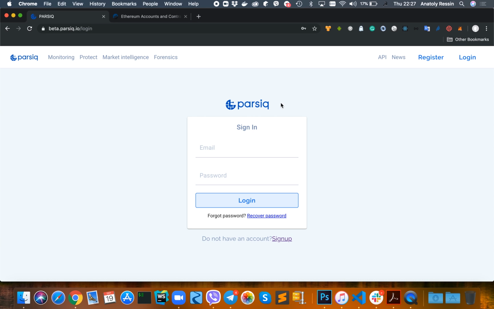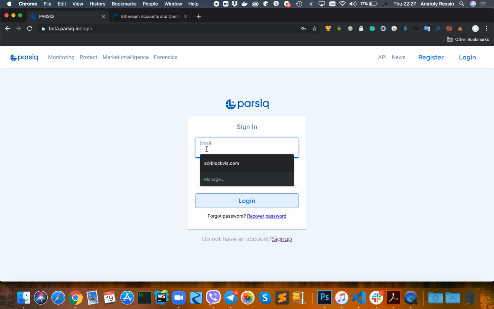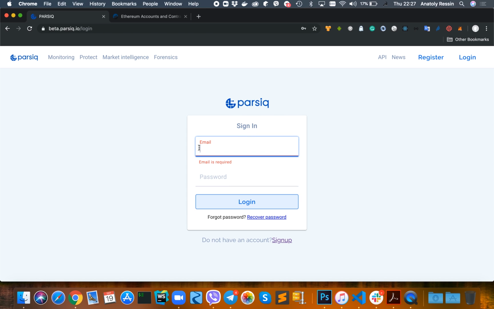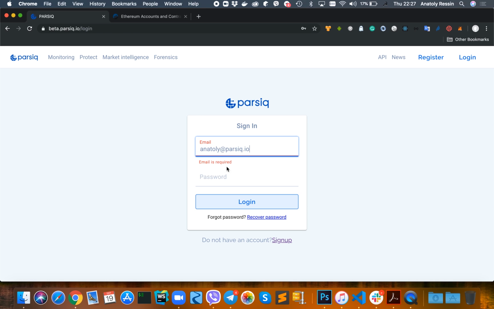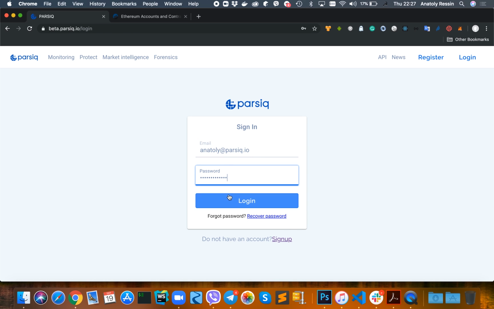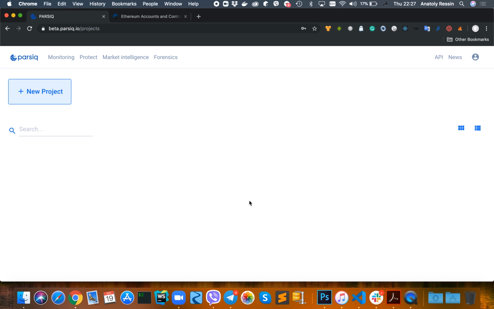Today, I will demonstrate how ParSiQ monitoring works. To start, I will log in at beta.parsiq.io. Those who don't have an account yet can sign up here. I am registered already, so Anatoly@parsiq.io is getting in. Here, we have just one button to create a new project. This is what we need for now.